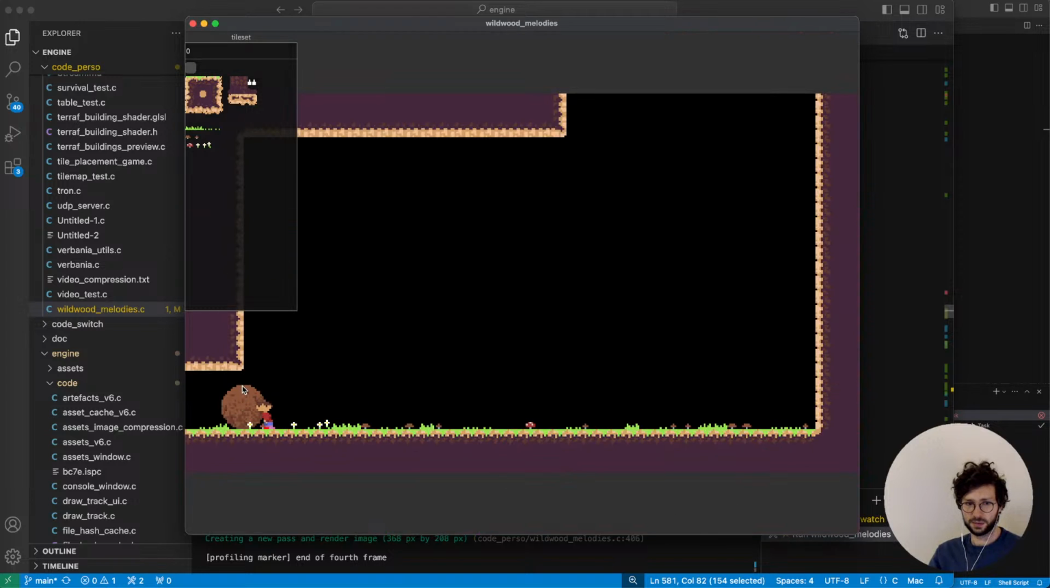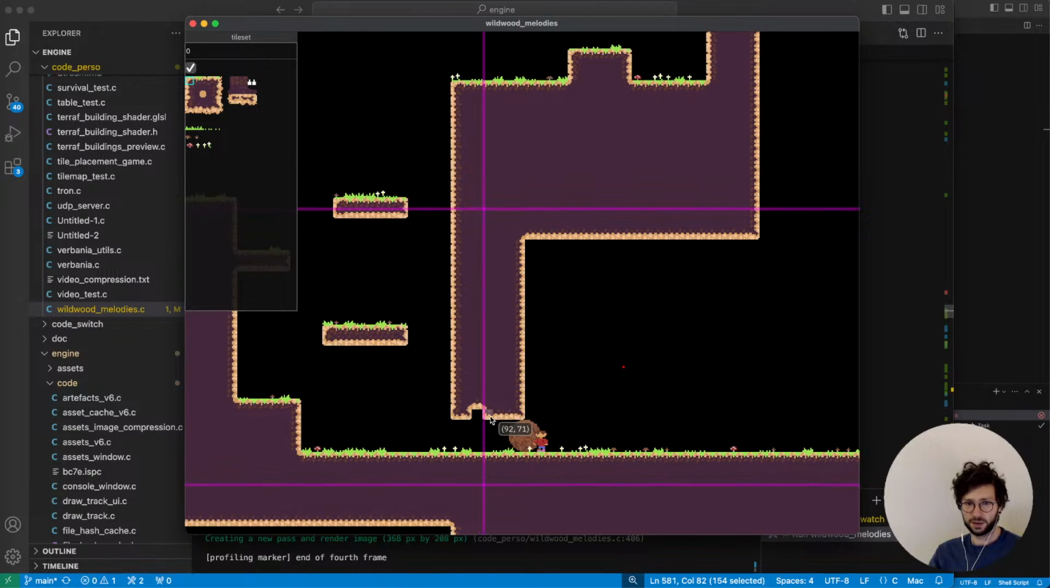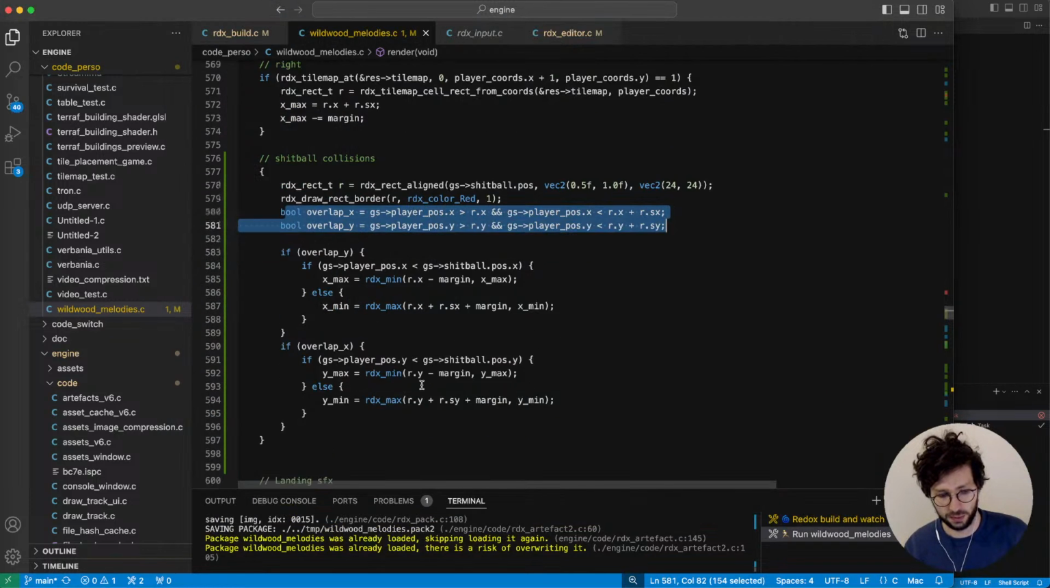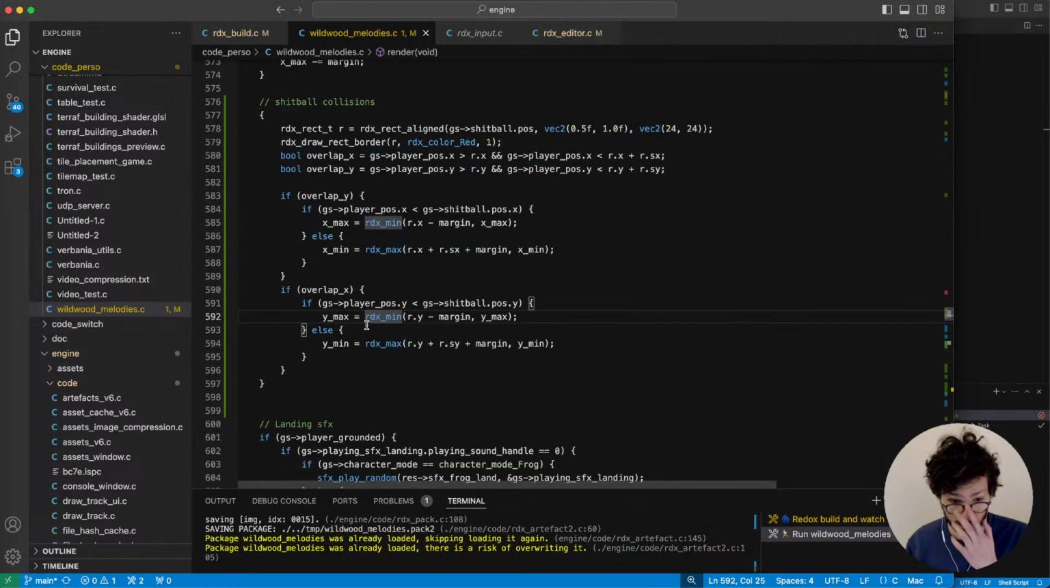Okay. Now it's properly blocking. I think we can implement the pushing even. Like if we transform into a beetle and we go against it and start to push it, then it should move. The animation should also switch. We can do that later. It should move toward wherever we are pushing. Right.